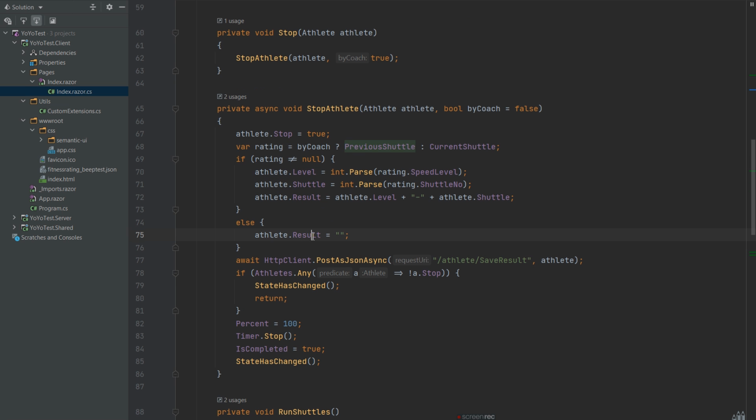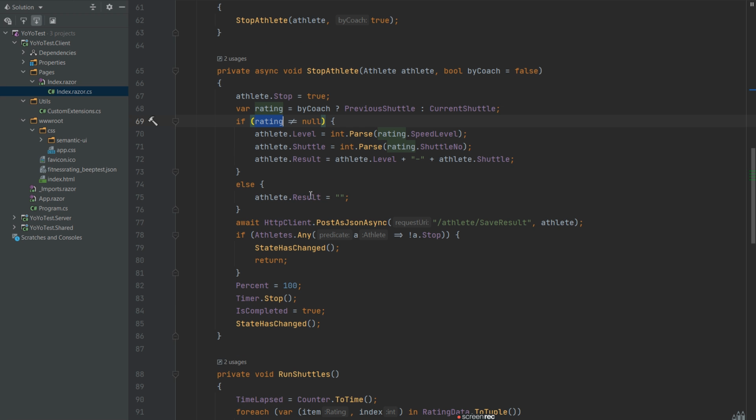Yeah, that's it. In case I didn't find a rating, it is empty. So I have to send the information to the server so that it is persisted. Right now it is just a fake API. It receives and then sends the same athlete back.